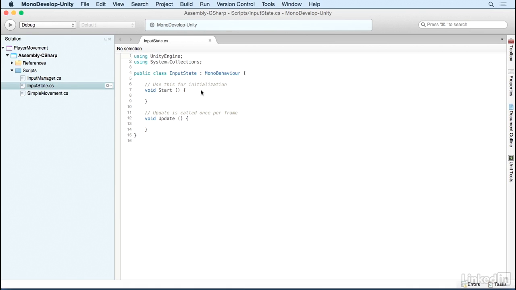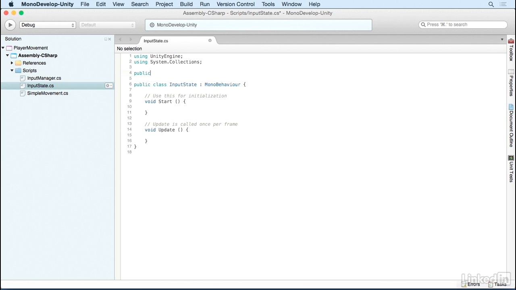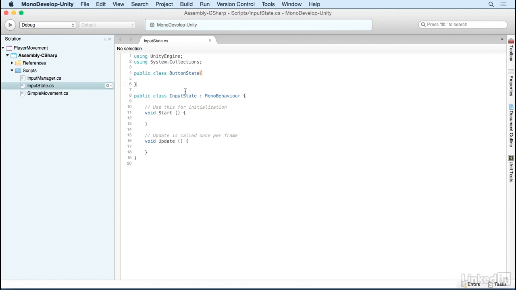Now, just like we did with our input manager, we're going to need a special class in order to keep track of the actual button state itself. Above our input state, let's create this new class. We'll make it a public class called button state. Since we're not going to be changing this in the IDE, we don't need to worry about serializing the object. All we need to do is have a boolean that keeps track of whether the button is pressed or not. We'll make this a public boolean called value.